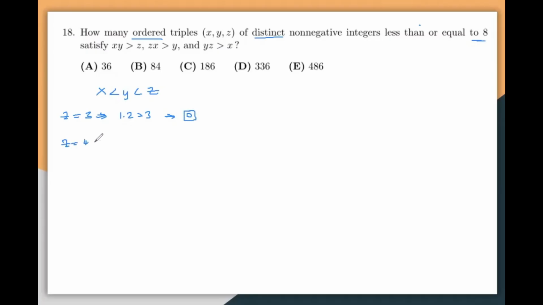And if z is 4, then xy has to be larger than 4, right? In that case we can try listing. We also know that z is the largest one, so x and y should be lower than 4. So you can have 1 and 2, 1 and 3, or 2 and 3. 1 times 2 is 2, it has to be larger than 4, so this is no good. 1 times 3 is 3, the product has to be larger than 4, it doesn't work. So that's only 1. So far we have only one triple, which is x is 2, y is 3, z is 4.